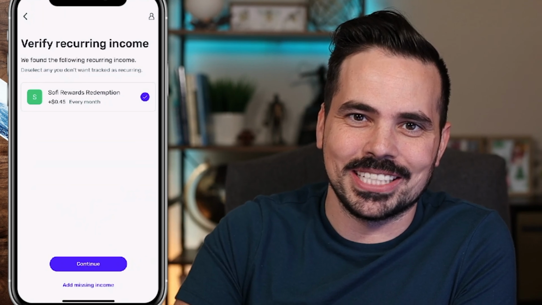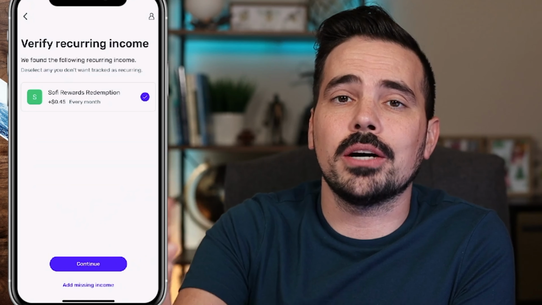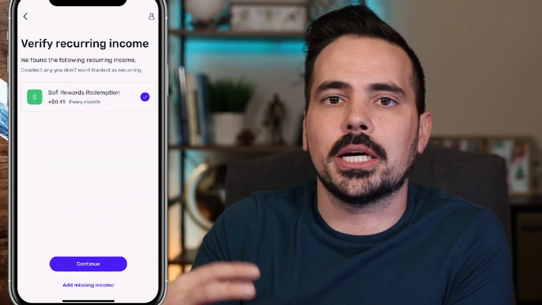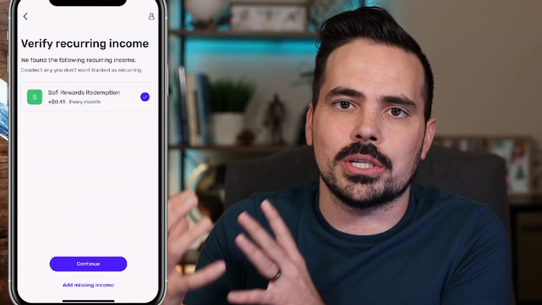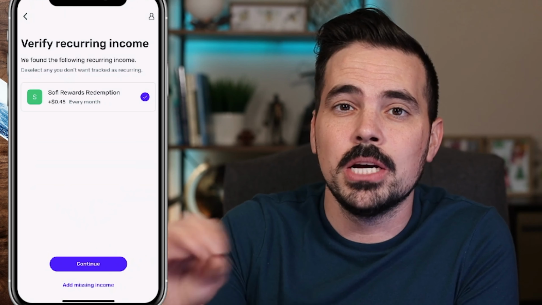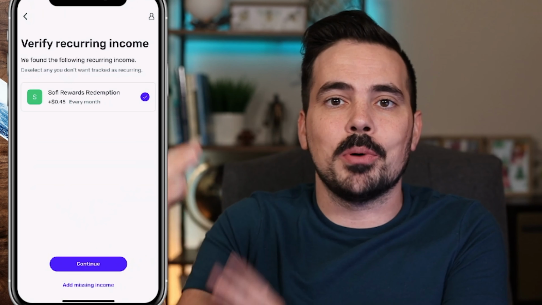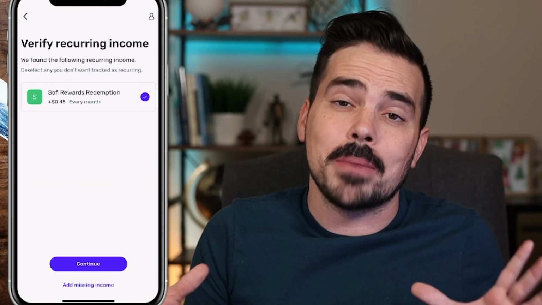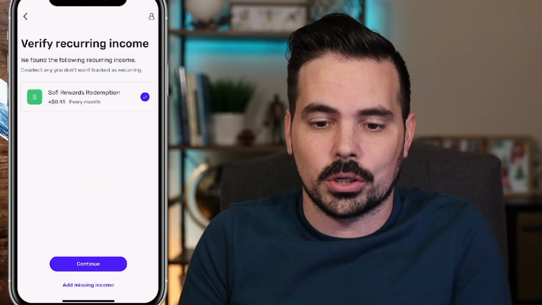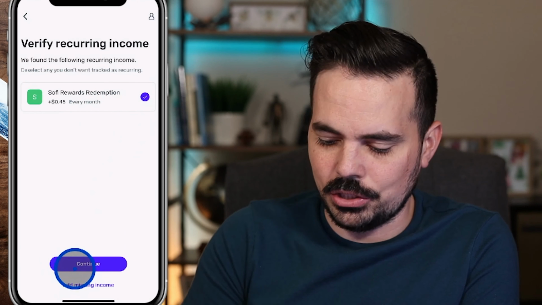Now next up here, it is verifying recurring income for our SoFi account. That's not going to be the case with this as it's a reward. For your account, when it goes through and notices, it will figure out which deposits are going to be your actual income, so you can verify that that's your income. So it'll help with your budgeting and do a lot of these things automatically for you, so you're not doing a lot of manual work on here. If everything looks good, you can click on the continue button. You can also add a missing income if you need that.